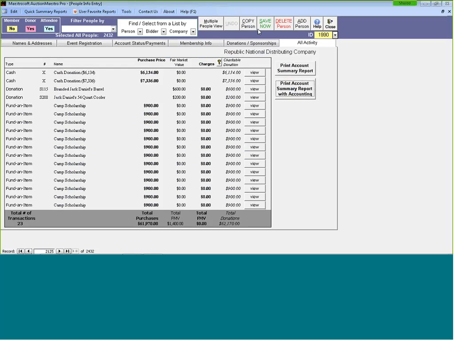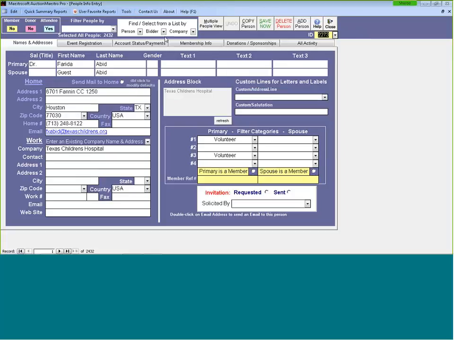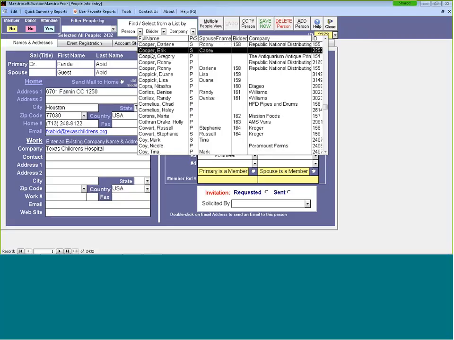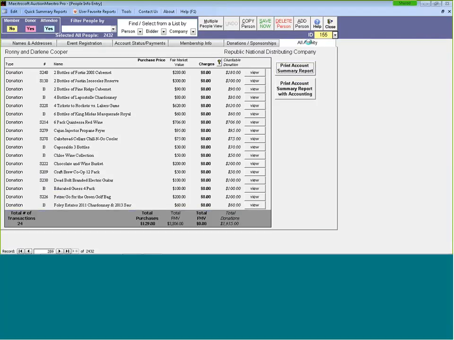But if I wanted to know specifically what Ronnie spent, I could go under people, type in Cooper, and I see this is his most updated record, I believe. This is Ronnie's record, and I see his purchases individually. These are not paid for by his company.